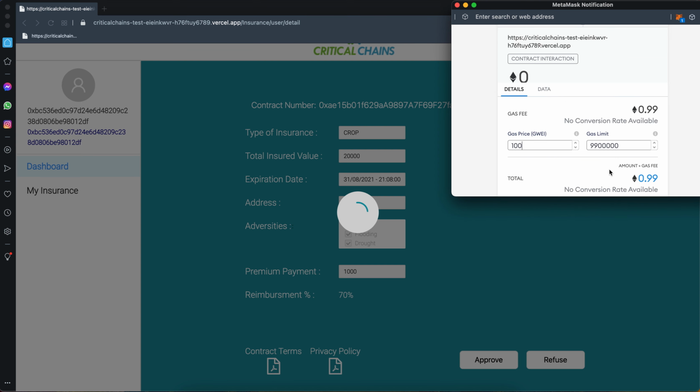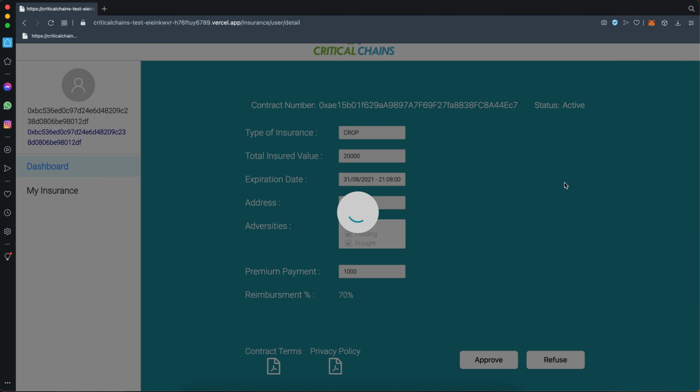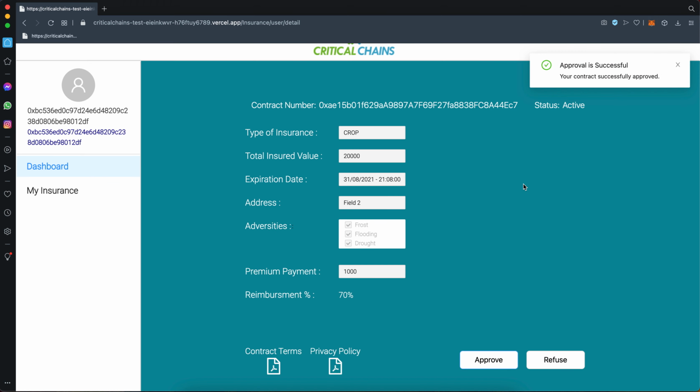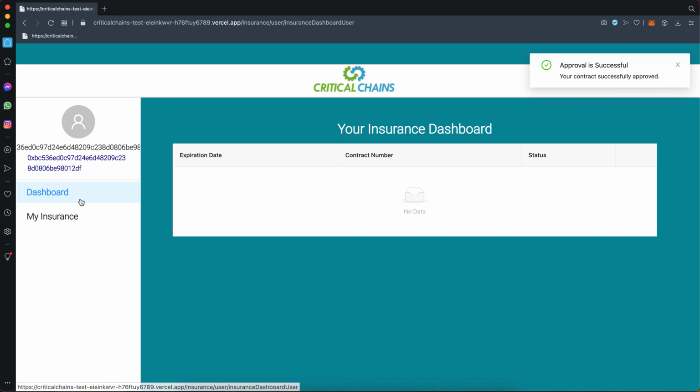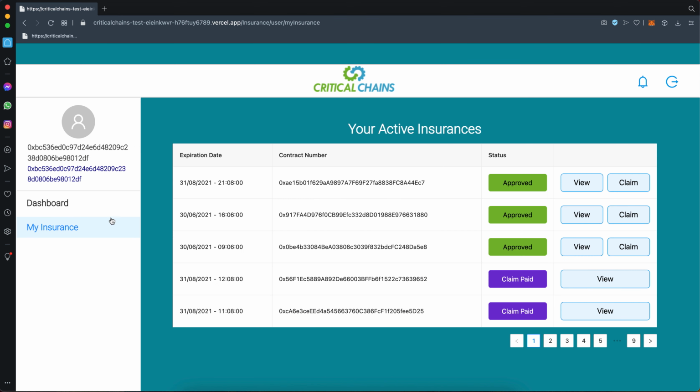As the customer, I have signed it. Now I'm waiting. Our approval is successful. Let's see the My Insurance tab. As soon as we go to My Insurance, we can see that the policy contract created by the broker agent was approved by the customer, and now it's a valid contract in the system.